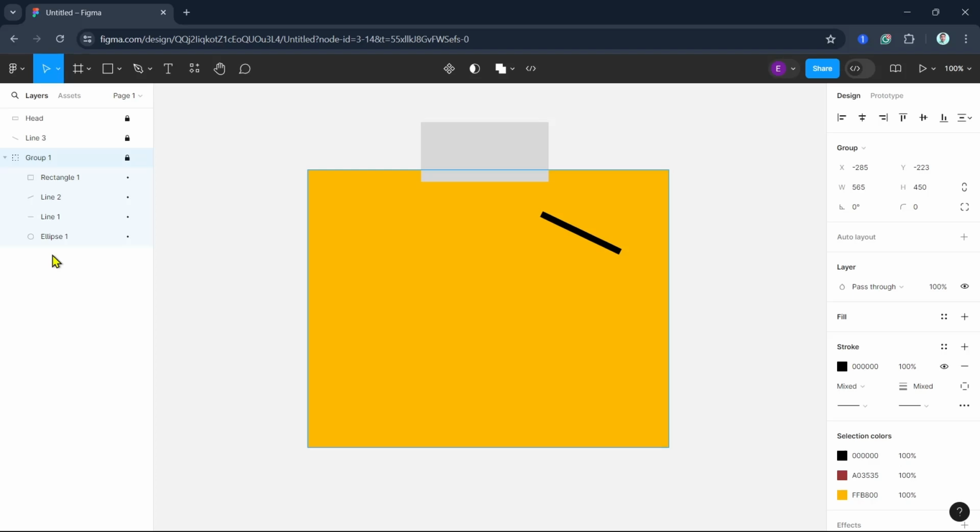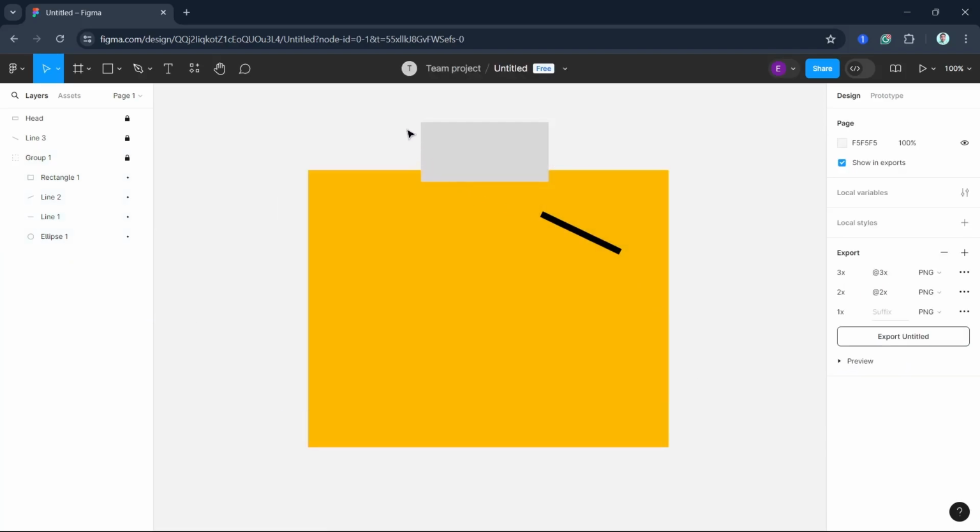Now, frames and groups are essential for keeping your layers organized. Frames act as containers for other elements and can be nested within each other. So use frames to define sections of your design, such as headers, footers, or content areas.